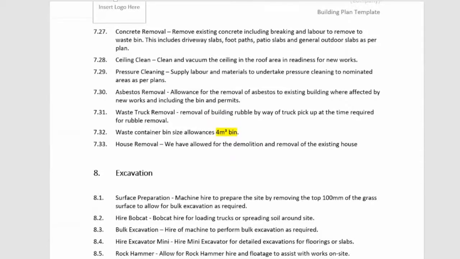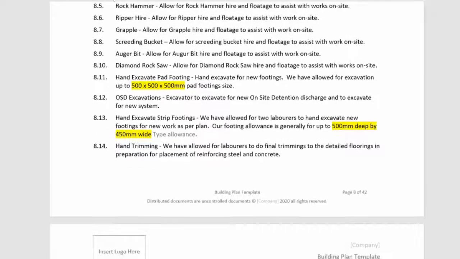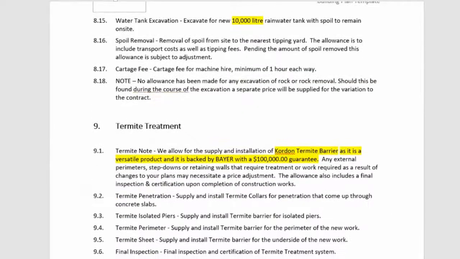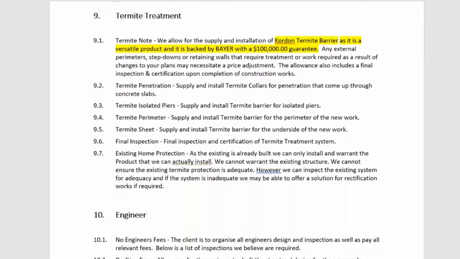If you're building a new house, a knockdown rebuild, you can just take that last point and maybe remove all the others. Excavation, what sort of excavation are you doing? You're coming in and cutting the site. Do you need bobcat hire, bulk excavation, any rock hammer hire, ripper hire, auger bits, diamond saws, any hand excavation? Again, if you're working on a smaller renovation, you can't get machinery in, any allowances for that? Any water tank excavation? Again, these are all points we're putting down, everything that you can possibly think of, and then it's up to you to take it out and remove it.